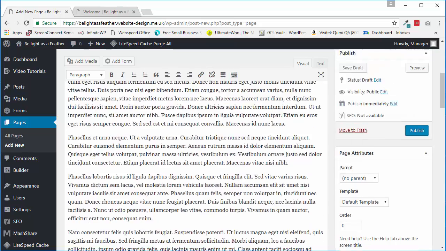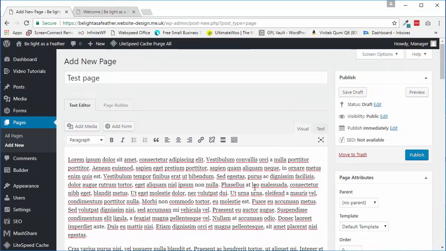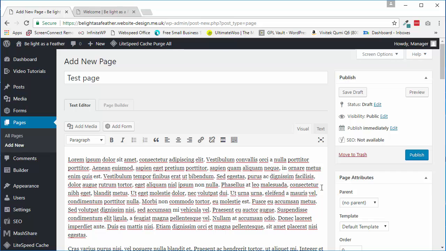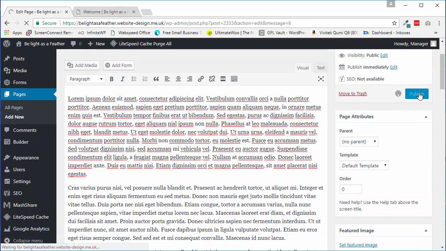Sometimes you might not want to use the page builder, you might be happy just with the text editor. It's quick and it's simple. If you've just got a little bit of text, that's fine. So I've created a new page, put some content in here, and I'm going to publish that.